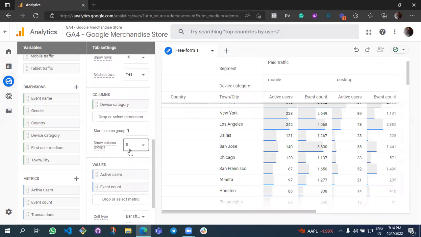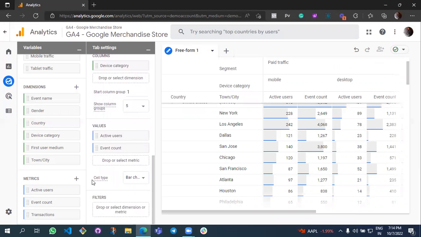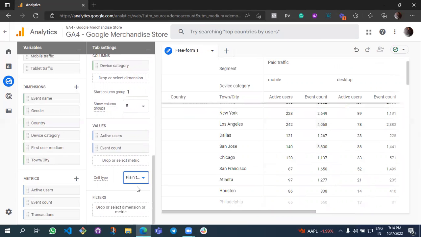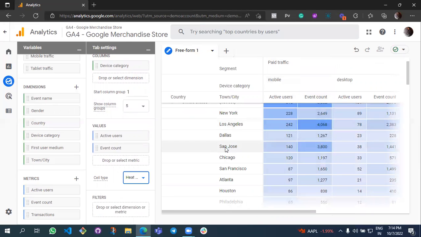Yeah. Now, here we also have the option of cell type. Currently, it is a bar chart. We also have the option to remove the chart completely. And we also have the option of heat map. The greater the value, the darker will be the color.